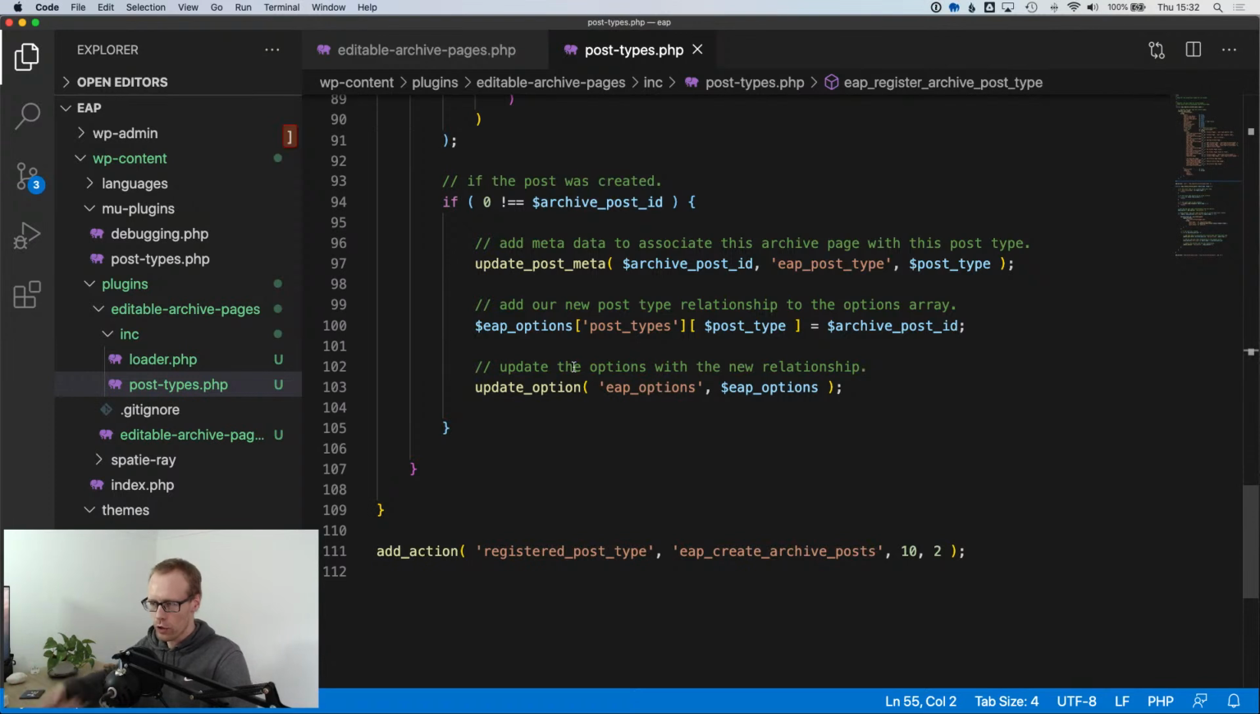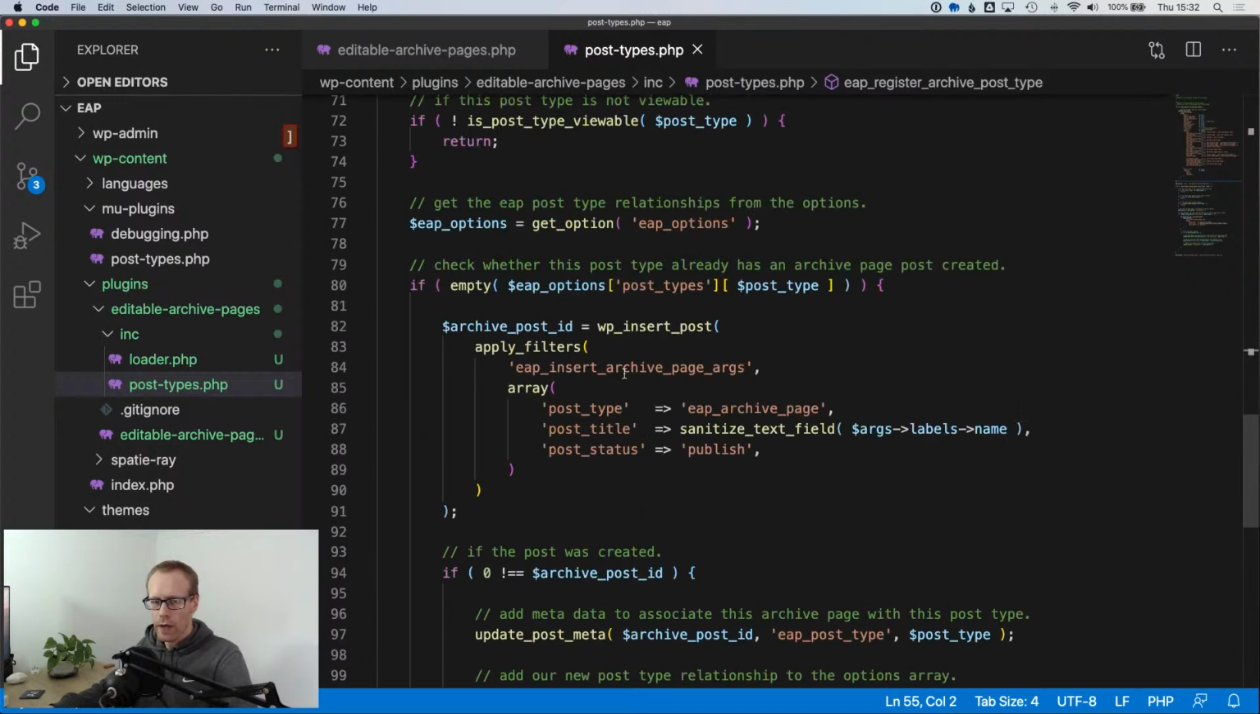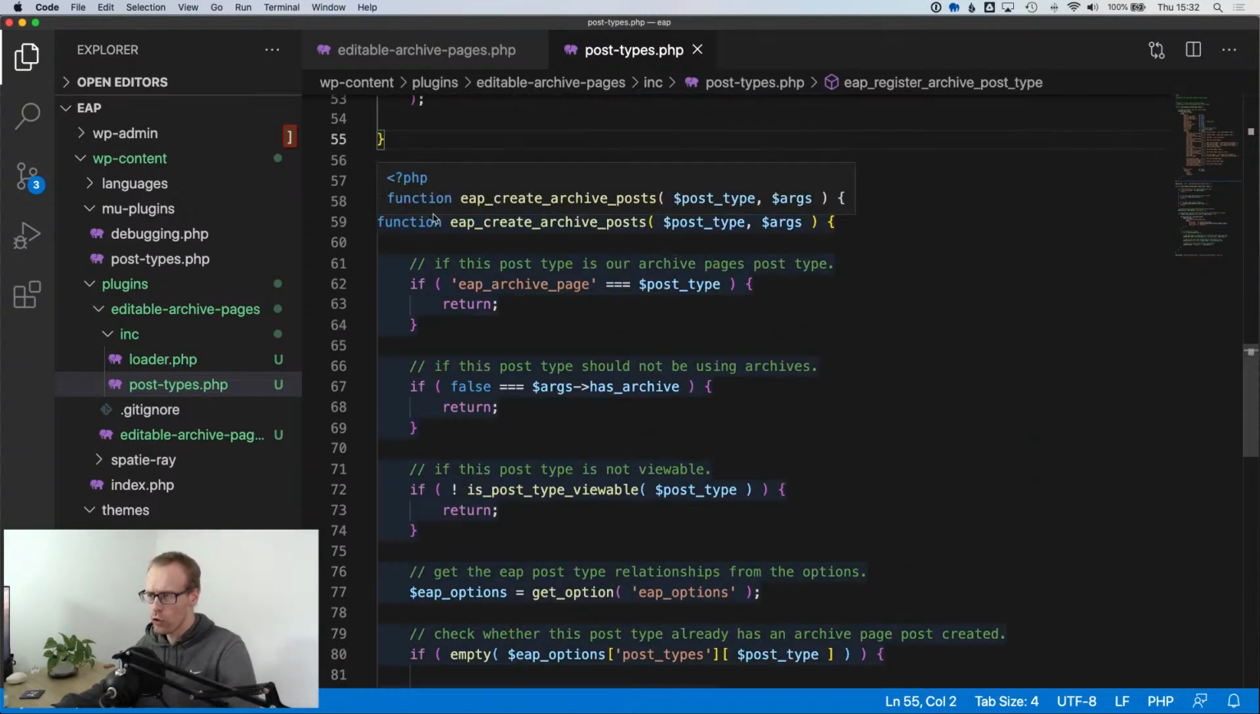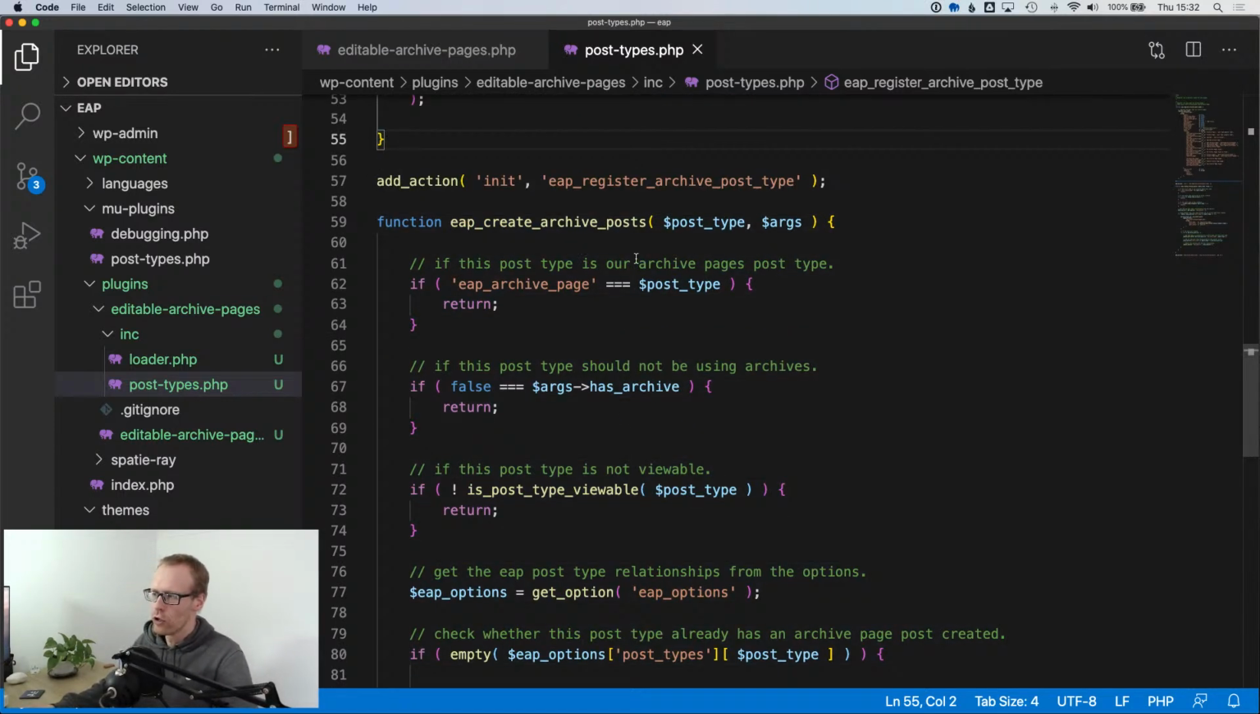And what we wanted to do was create a post which was going to be used to control the content on that particular post type archive. And when we were doing it, it kept creating multiple posts. So I finally got to the bottom of why. So what I thought we'd do is quickly run through this function again, just to explain what's actually happening.